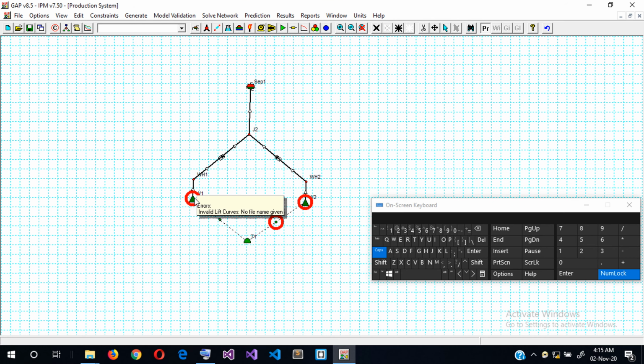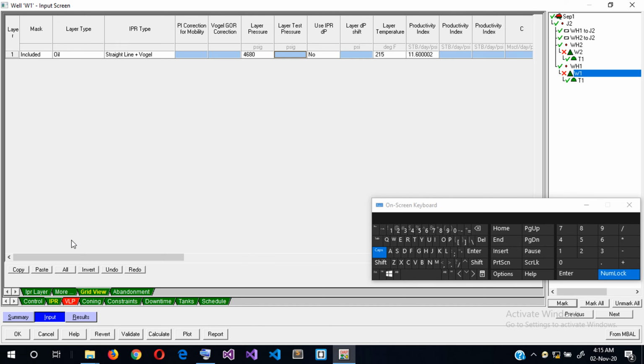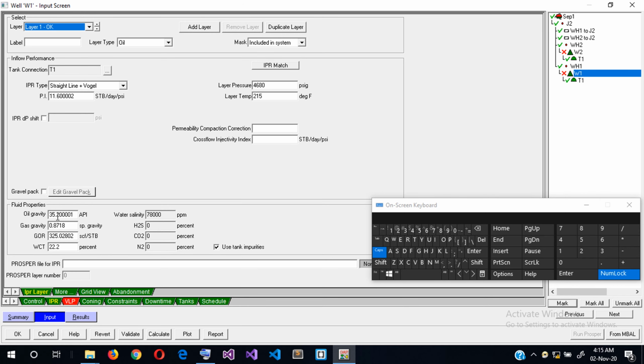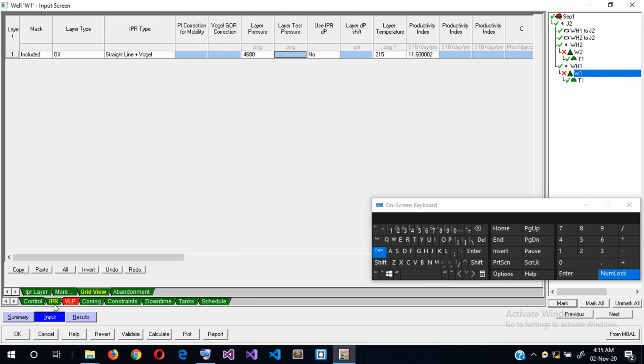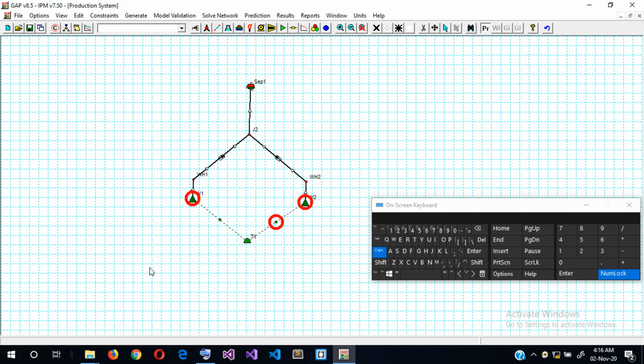I can validate to see if actually something has been generated. So I click on this well. Let's go to IPR. IPR is not green. That means it has valid data. You can click on that. And let's see, IPR layer. I have values here now. Very wonderful. So we have the PI, and so everything is now okay. Everything is now green. But the VLP is still red. So let's go and do that for VLP.